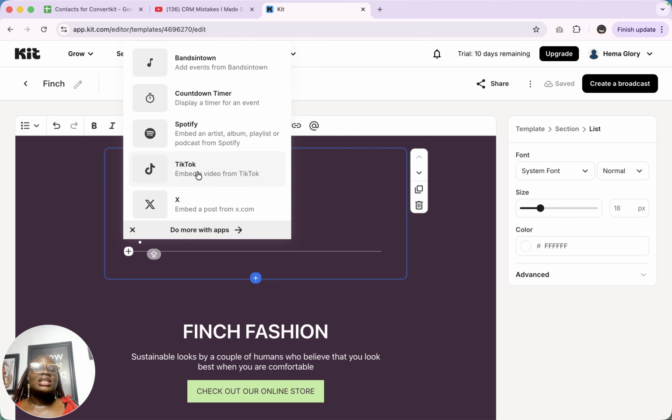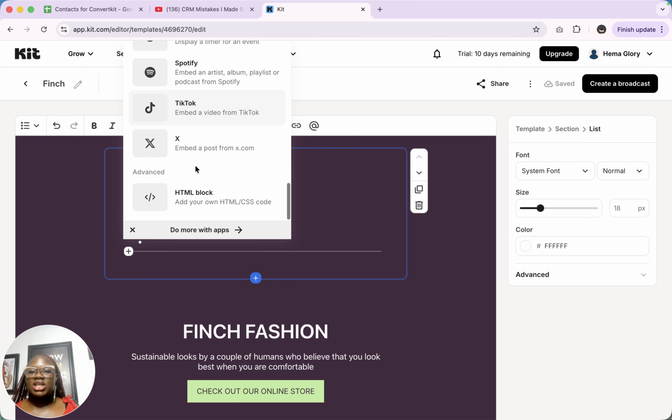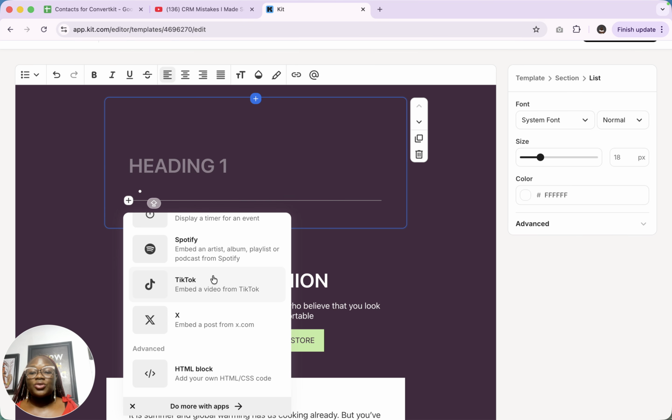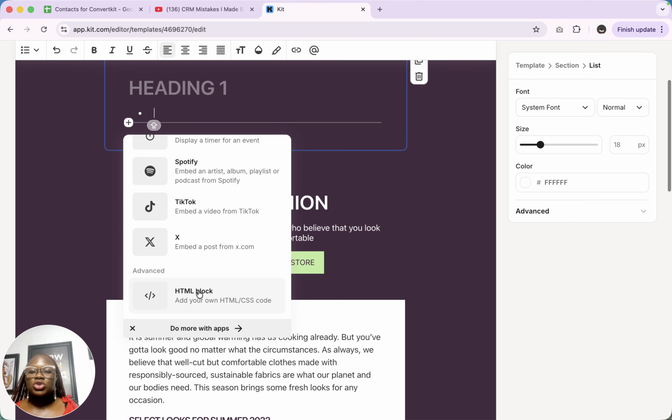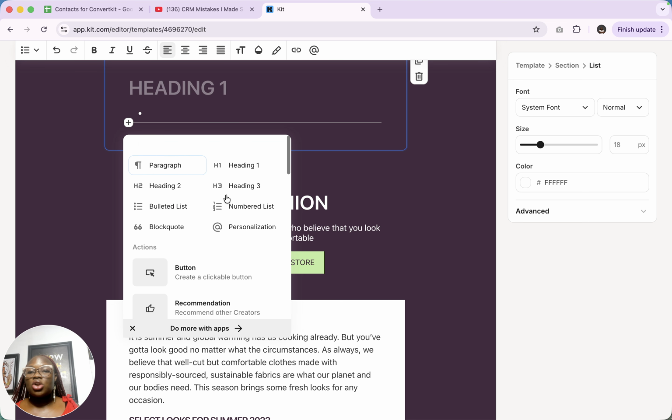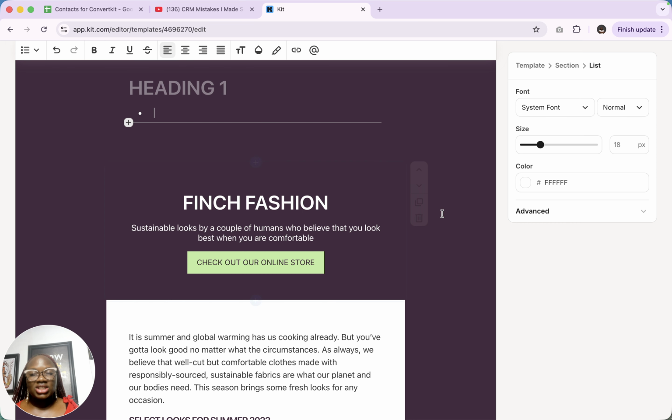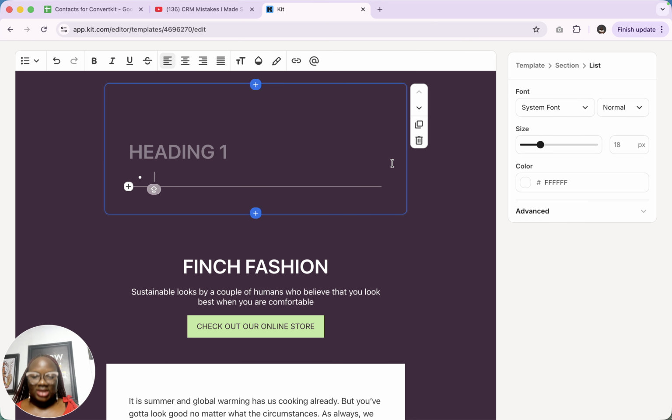You can also add in a video from TikTok. You can embed a post from X, which is Twitter. You can also add in an HTML block if you want. So you can pick from all of these elements and bring them into your editor's page in your email templates.